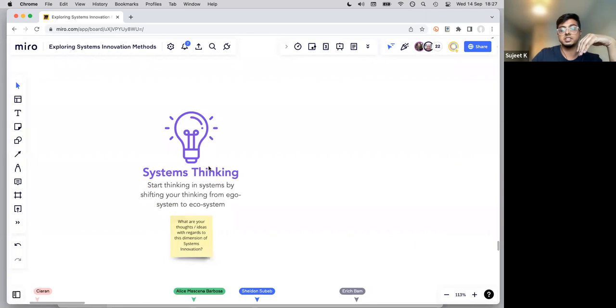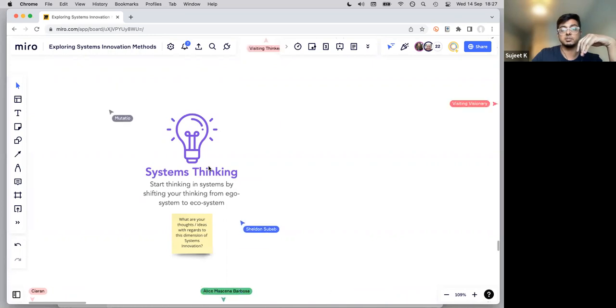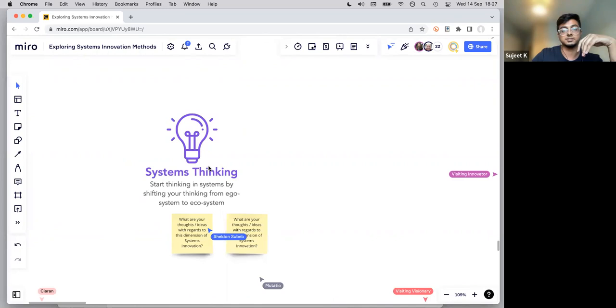We can start with the first dimension with the systems thinking. And in lieu of time, since we just have a couple of minutes to go, you can do it as per your liking. You can pick up any dimension and do it, or you can also focus on all of those.